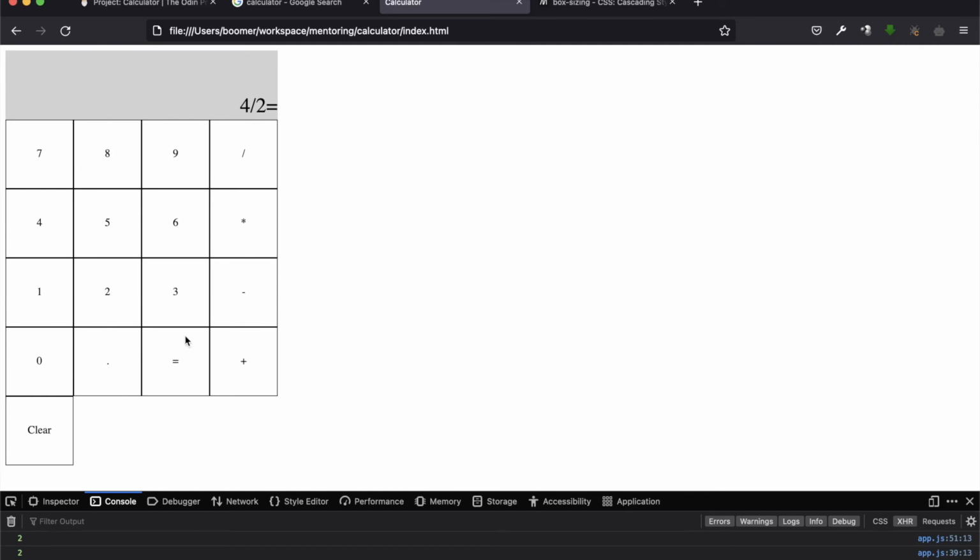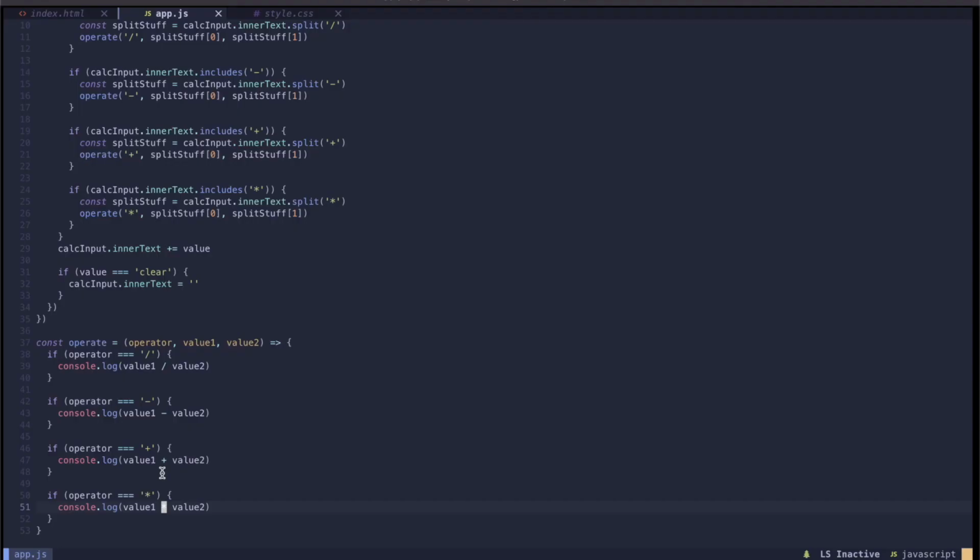Gives us 2. I guess I should probably do something other than that. So we'll do 8 divided by 2. Gives us 4. Awesome. 6 minus 3 gives us 3. Perfect. And we'll do 3 plus 9. That'll give us 12. Ooh, okay. Alright, so we got our first bug.